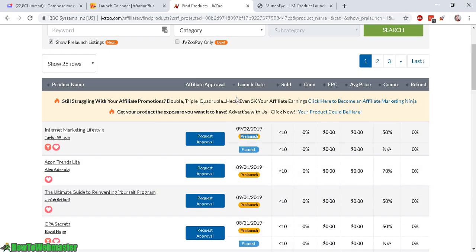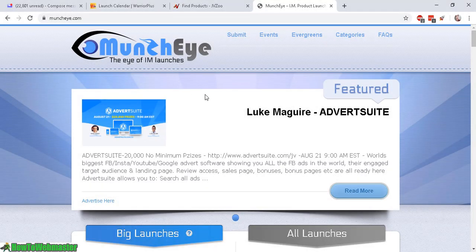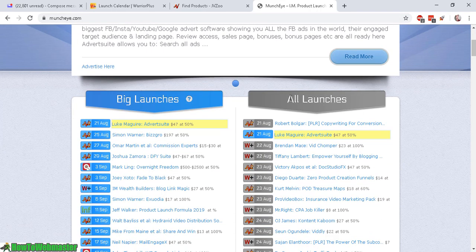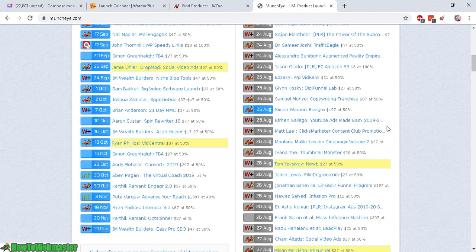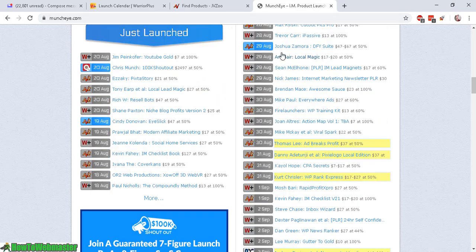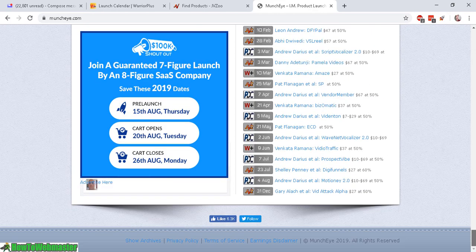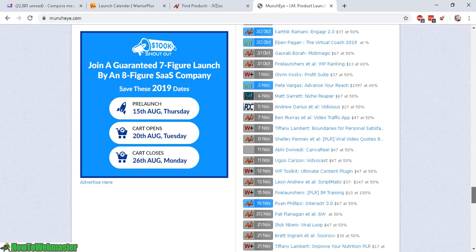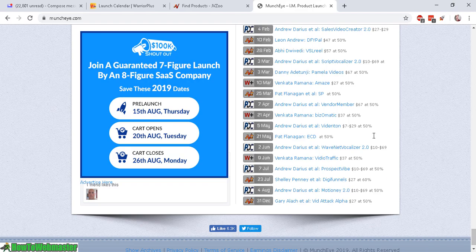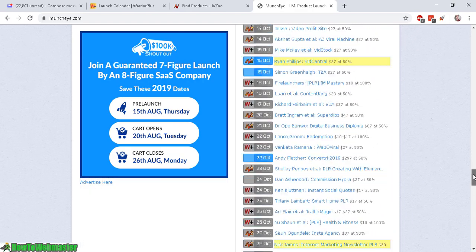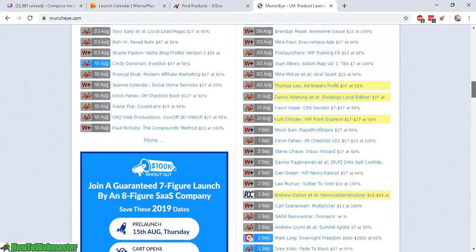And last but not least, possibly my favorite launch calendar is MunchEye. If you're an affiliate marketer, you should definitely take a look at MunchEye. This includes all launches for Warriorplus, JVZoo, and actually ClickBank as well, but mostly Warriorplus and JVZoo. Then you see some other ones like PayKickstart. And here's one from ClickBank. The calendar stretches out for months, and there's a lot of activity here. A lot of product launches happening all the time.